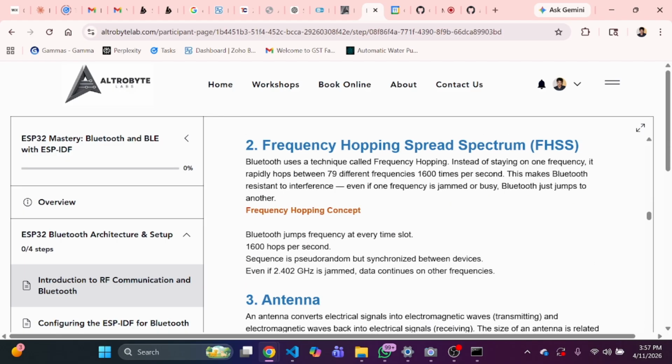And what is frequency hopping in spread spectrum? Bluetooth uses a technique called frequency hopping. Instead of staying on one frequency, it rapidly hops between 79 different frequencies, 1600 times per second, right? If one range is busy, it continuously switches to another range, so that it can transfer data in minimal time. This makes Bluetooth resistant to interference. Even if one frequency is jammed or busy, Bluetooth just jumps to another.